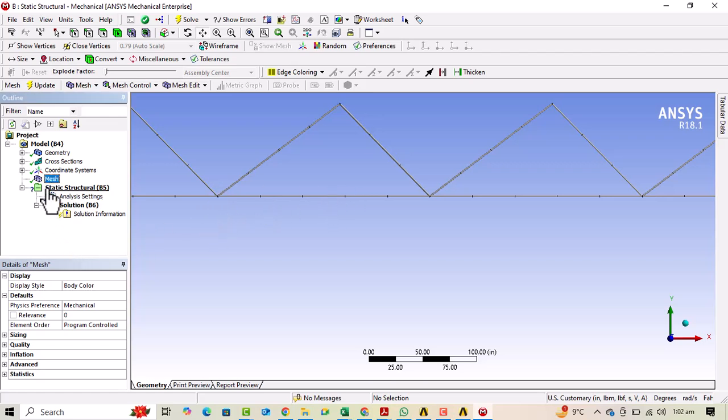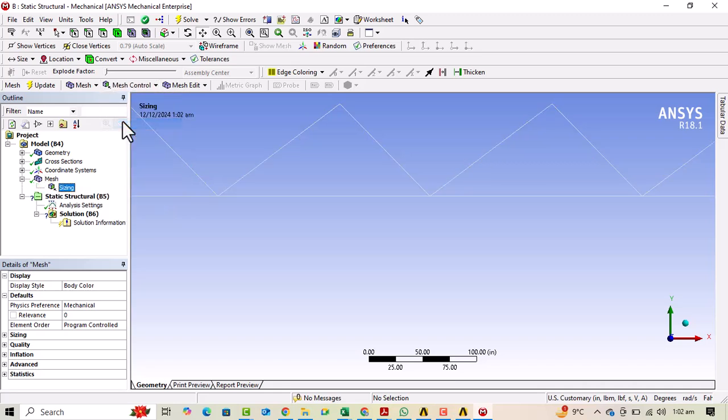So for this, I will simply go to the mesh control. In the mesh control, I will simply click on the sizing.